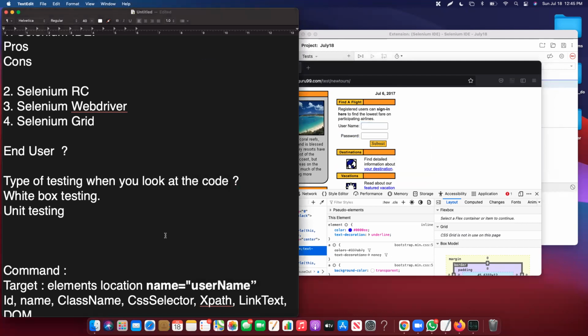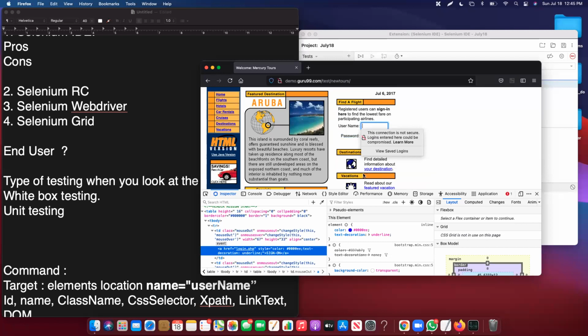Okay, because it's not bypassing anything. It's not bypassing code or nothing. It's just mimicking you, right? So therefore, if you can't do it, then Selenium cannot do it either.